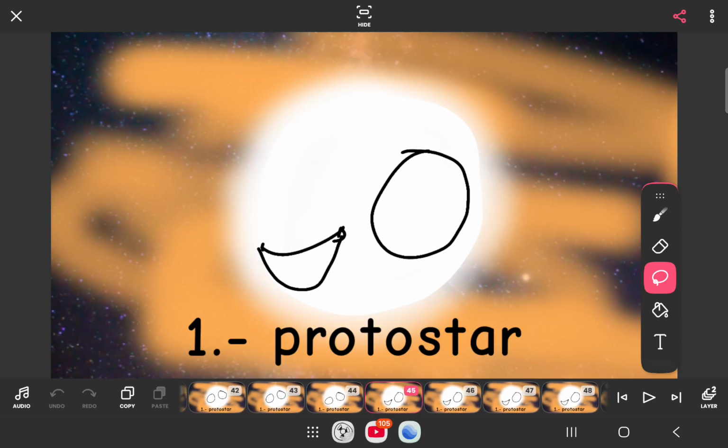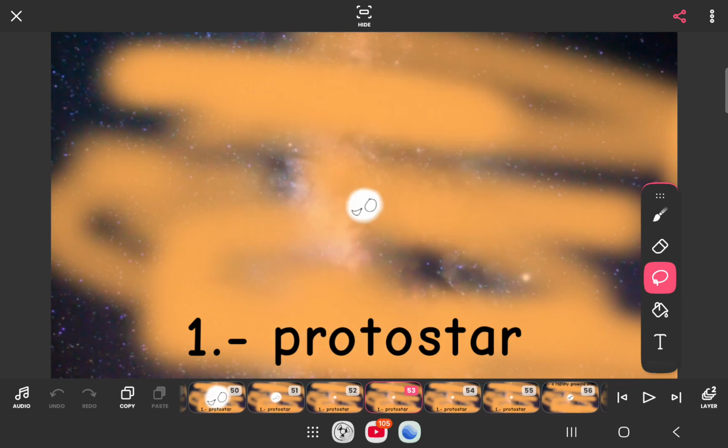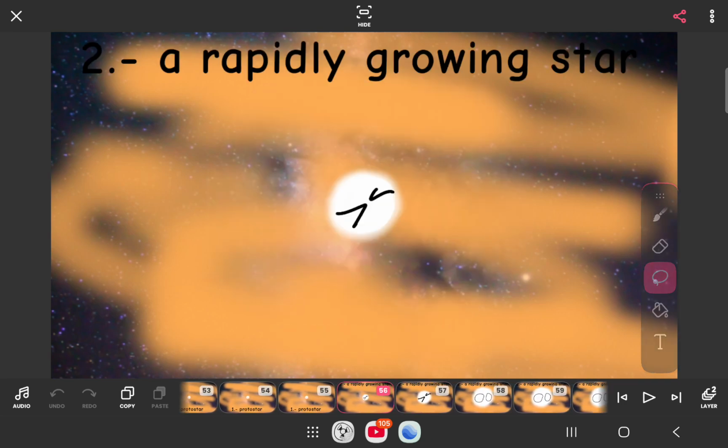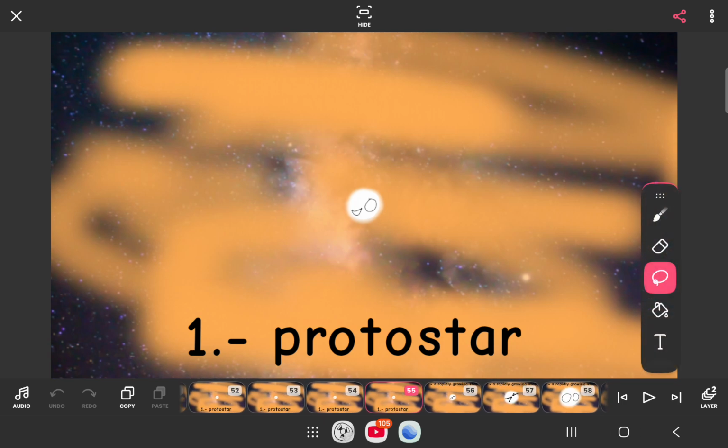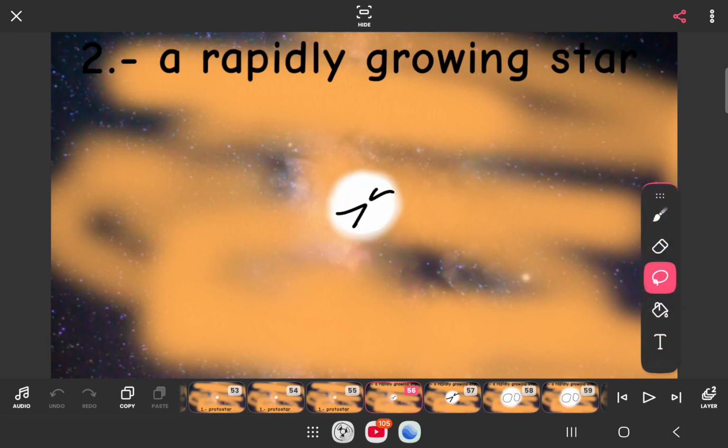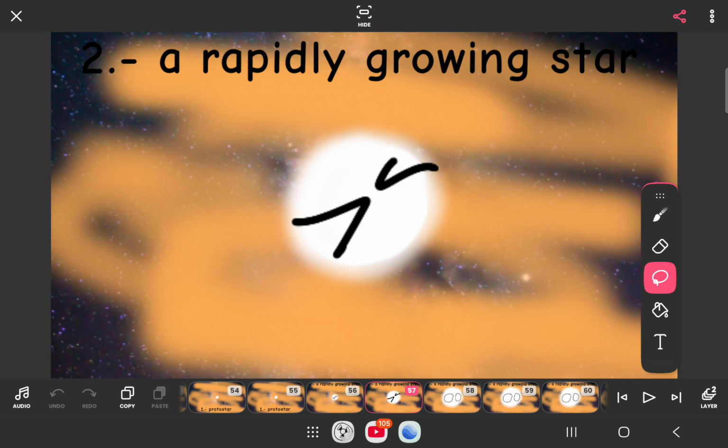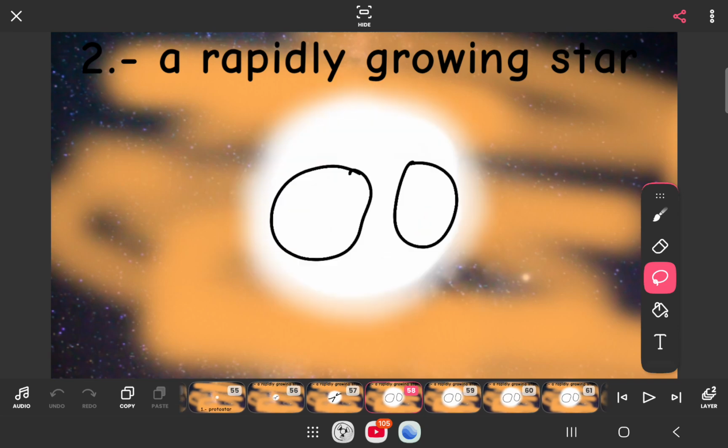This is a protostar. And if you look around everywhere, you'll see pretty much nothing. Not to a rapidly growing star. The star began to grow rapidly.